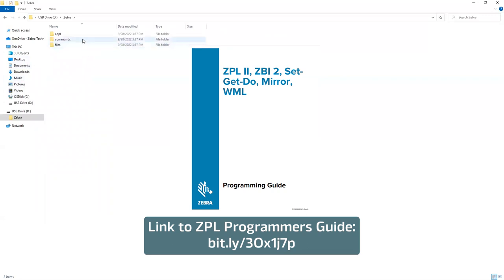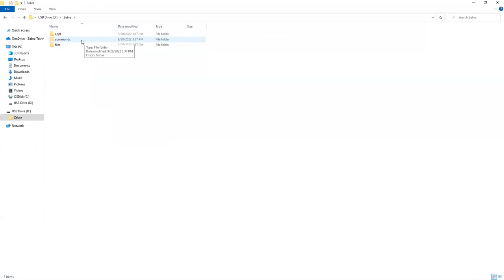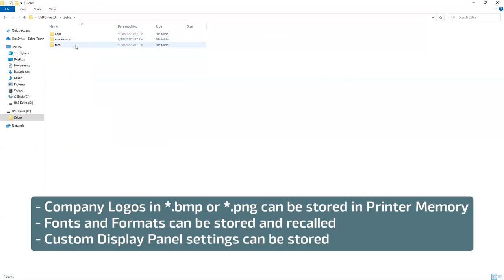The commands folder is where any commands needed to configure the printer are stored. For example, any SGD commands can be saved in a notepad .txt file and stored in the commands folder. The files folder is for any files that need to be stored on the printer's eDrive. For example, this can be fonts, logos, or customized display panel settings.